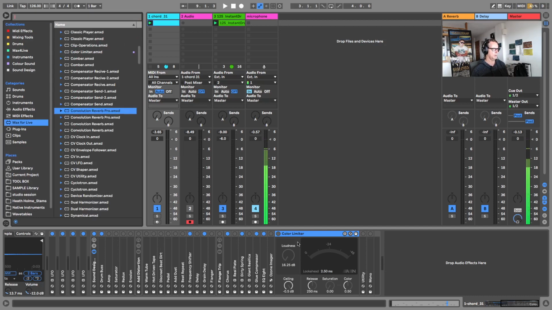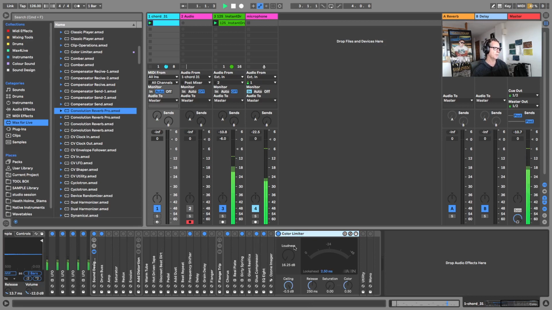This is an absolute beast of an audio effect, so I'm going to turn it on here, and I'll slowly bring up the loudness knob over here, just until I see a slight tiny flicker over here on the meter.